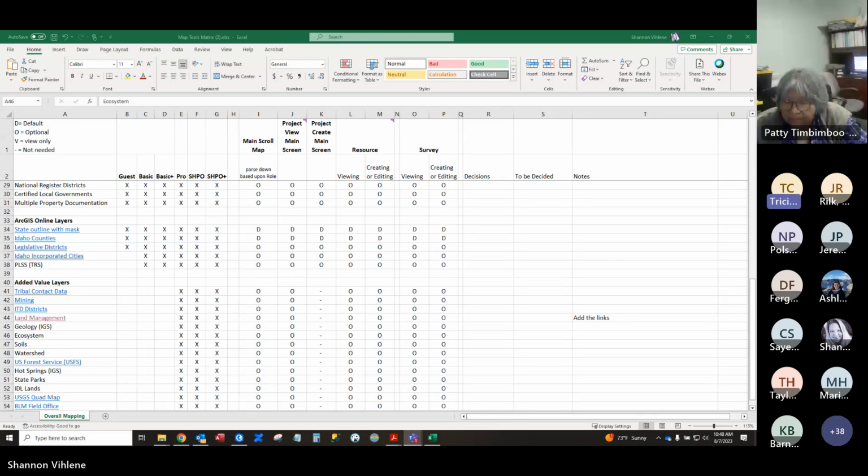All right, not seeing any more questions or comments right this minute. So Shannon, do you want to share the mock-up of the archaeological site form and the comparison from the previous site form? Sure.